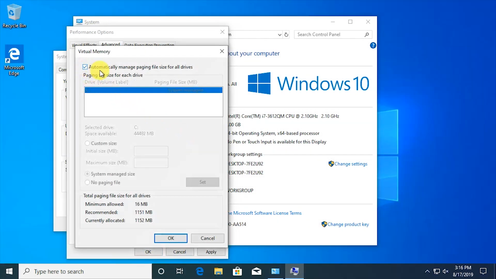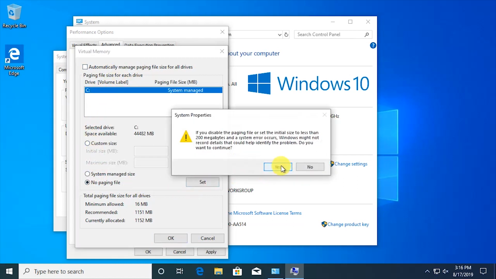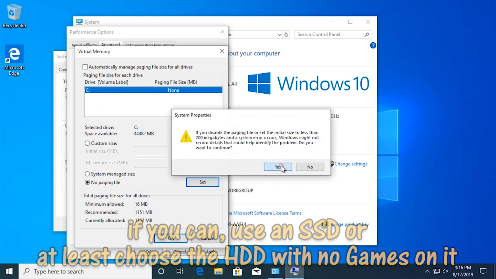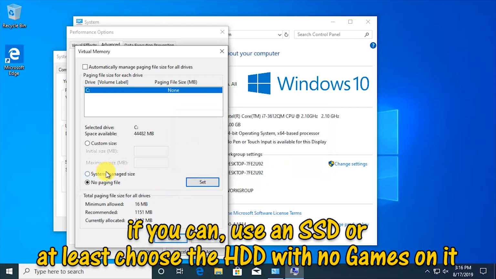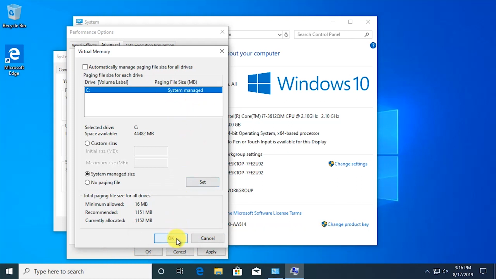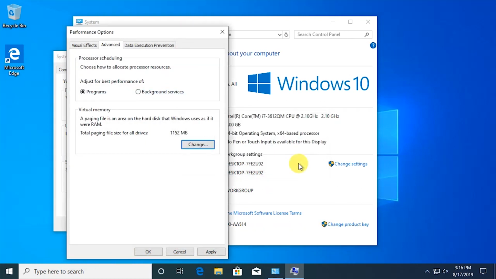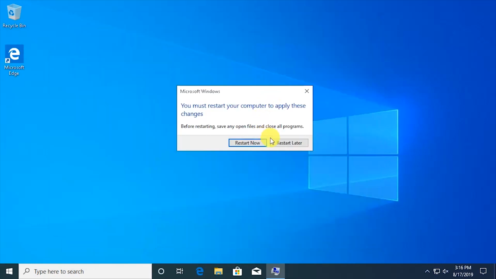Turn off the Automatically Manage. Select all drives with paged files, select No Paging File and hit Set. And yes, then choose the fastest drive and select System Managed Size and hit Set again. Hit OK a couple of times to get out of there. You can restart now, but you can do it later if you like.